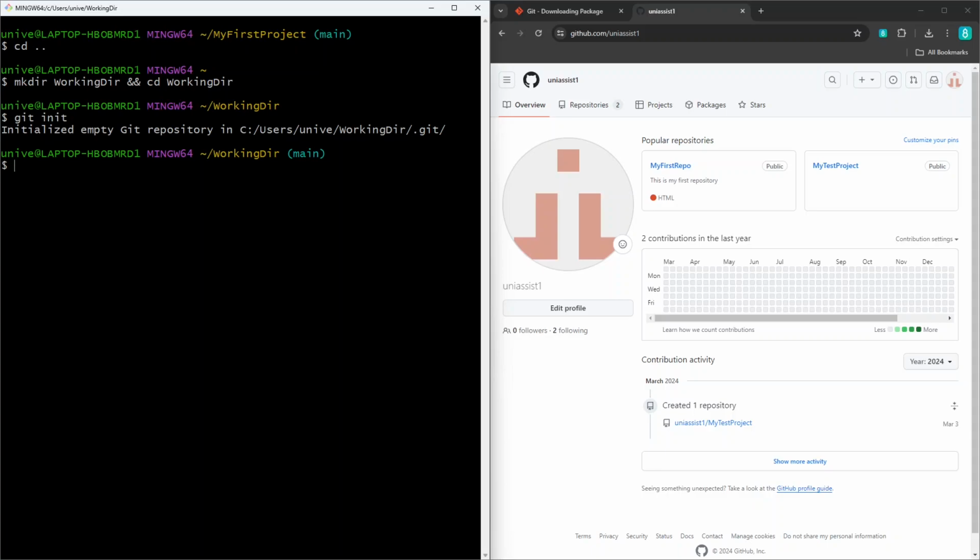However, we don't want to do that because in that case we also have to connect with our remote repository that we have seen earlier in the last video. So instead what we will do is we will create a remote repository, and from there we will simply do a cloning. So let's do one thing, let's delete this working directory.